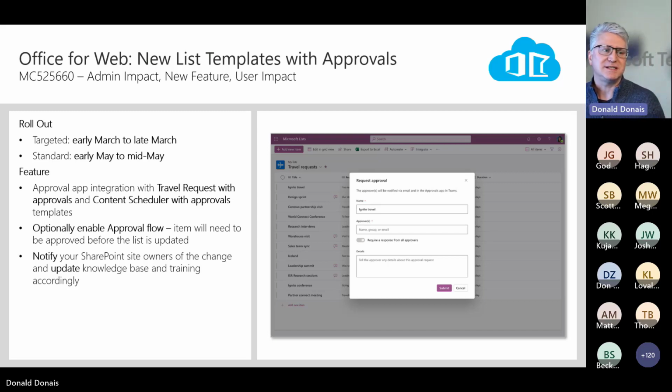Office for Web, new list templates with approvals. I don't know, how many of you are utilizing Microsoft Lists within your organization? Go ahead and throw some thumbs up. All right, so a couple of you are, okay, good. You know that there are templates involved with this, right? So starting in early March, so already starting happening from targeted to late March, and then for standard early May to mid-May, you're going to get an additional piece.